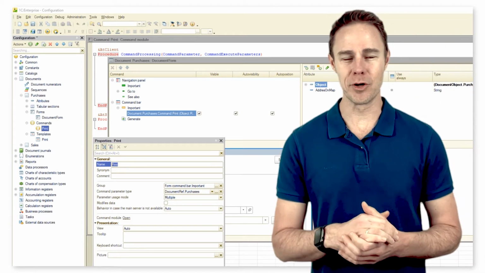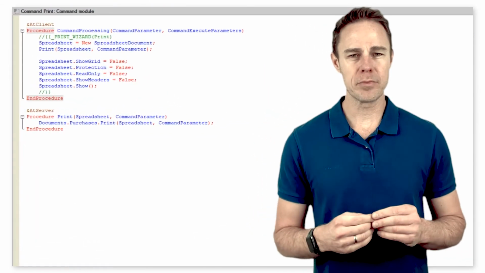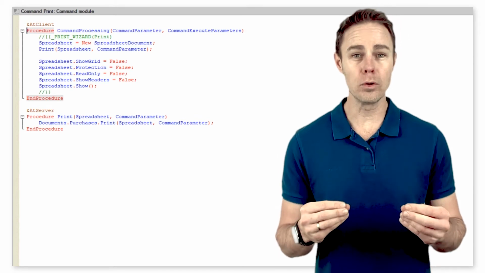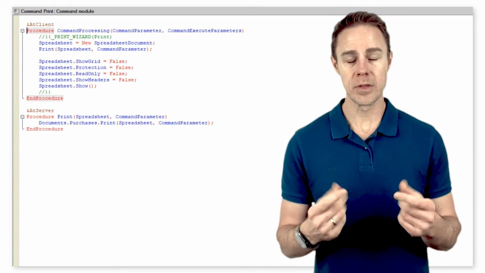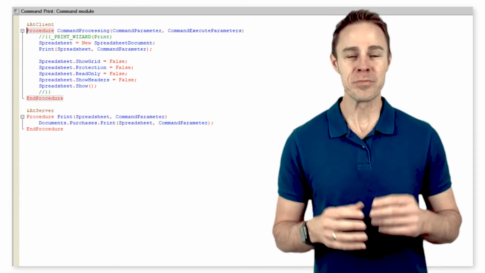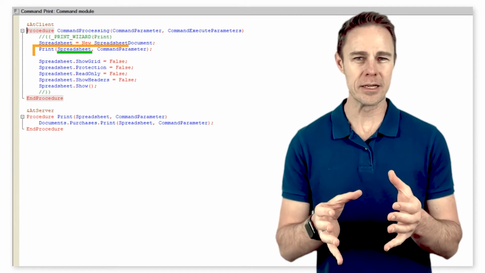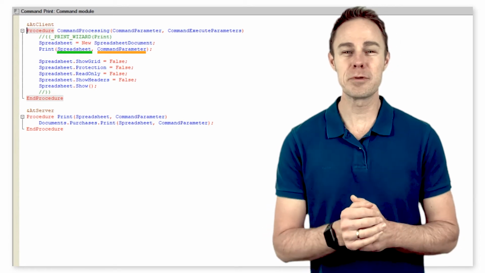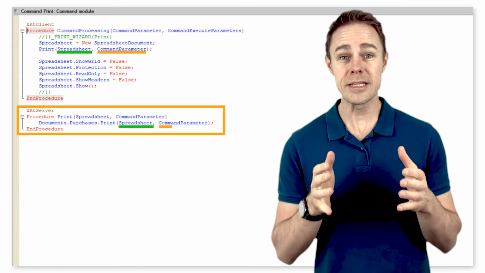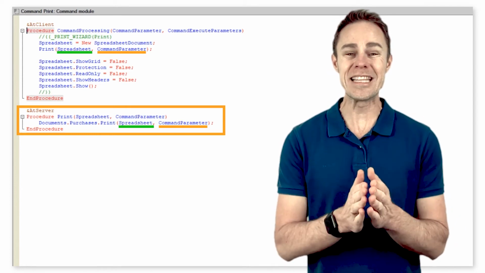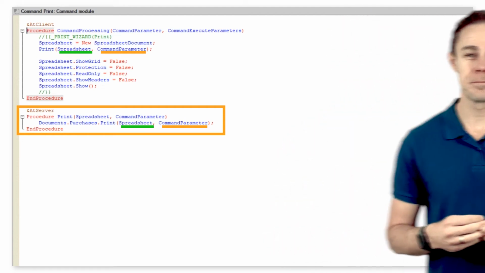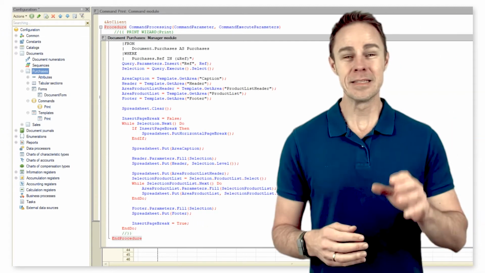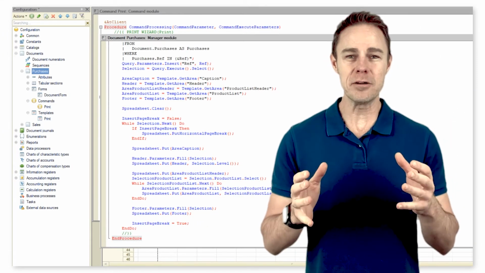Now let's go directly to our command module. As you remember, we create a command. The platform automatically creates client procedure command processing. The procedure's role is to process all actions carried out by a command. Now, what happens under the hood? Well, this is where the fun begins. We create a spreadsheet document and pass it to server procedure print along with a reference to the current document. As you remember, we have parameter, command parameter for this. Server procedure print calls the big and complex procedure print contained in the manager module of our document purchases. Within this procedure, our spreadsheet document gets populated with data. We'll talk about that in more detail in the next part, but for now, let's go back to the command module.